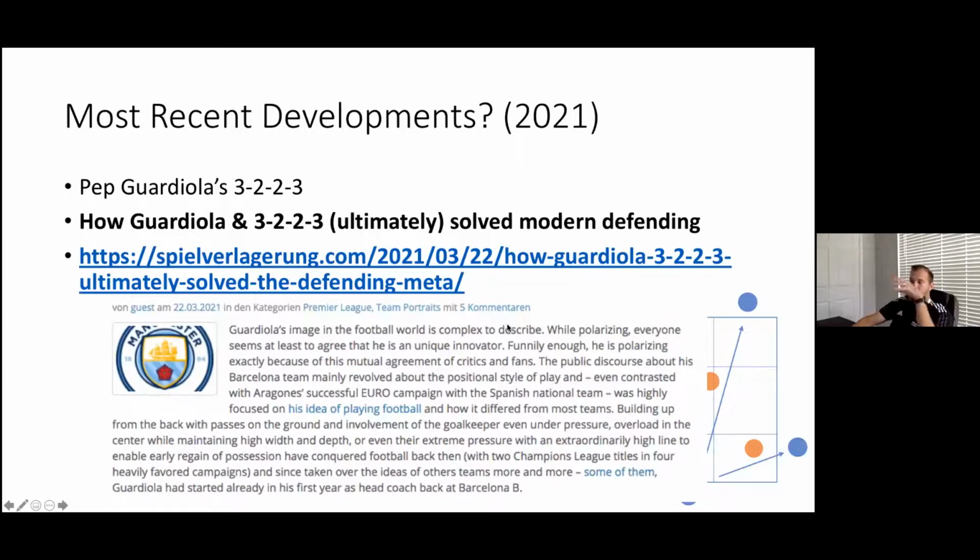And then very last slide. What is the most recent development? So we went all the way through, we talked about what positional play is, a lot of detail, a lot of talking by me. We then talked about how it went from 1863 all the way to recently 2017, 2018. So what does it look like now today in 2021?